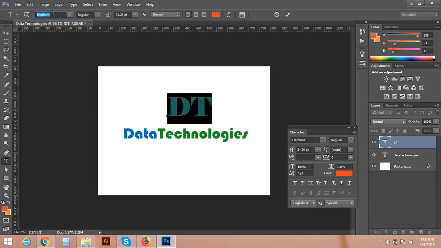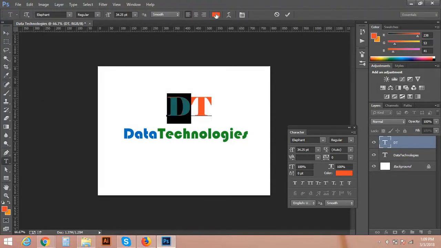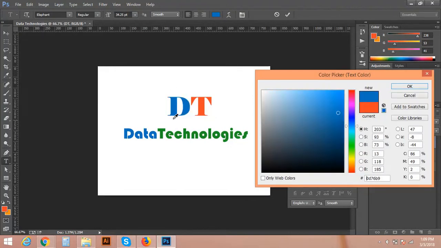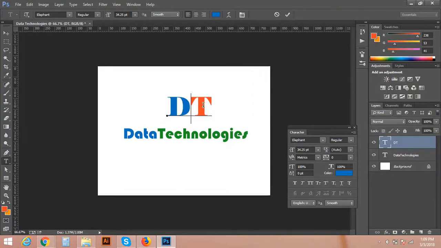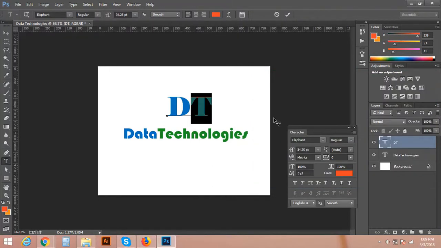Okay, we'll see this one. It looks good. Now I'm going to change the D color to blue and the T color like this, but it is not looking good. Let's change it.